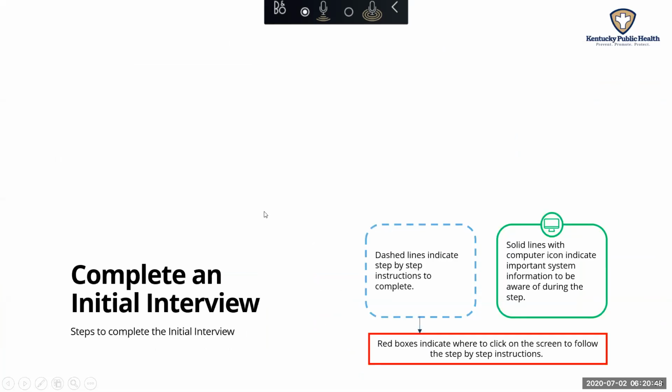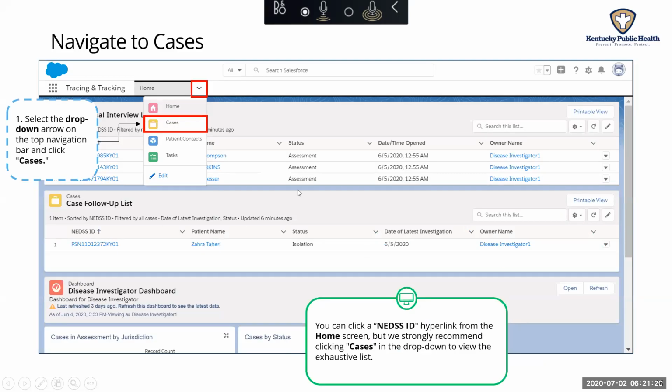Okay, without further ado, we are now going to show you the steps to complete that initial interview in the CTT system. Again, initial interviews are created with patients who have been brought over to CTT from NEDS. So once their information populates in CTT from NEDS, disease investigators are able to conduct that initial interview. To begin this flow, we start on the home screen.